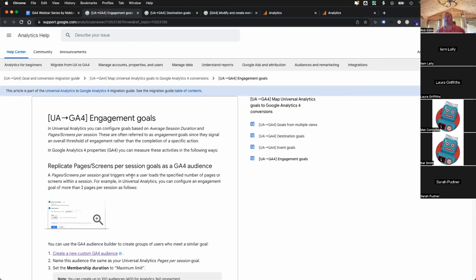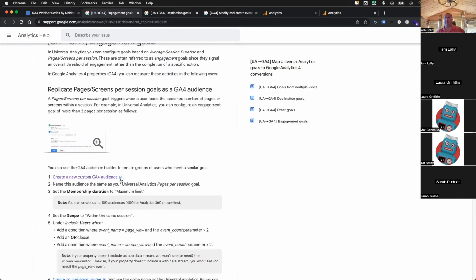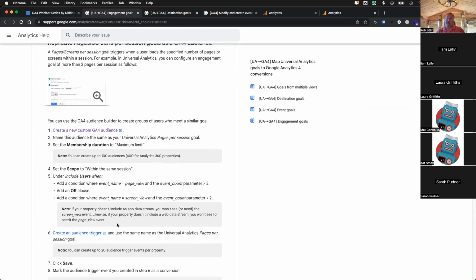The engagement goals are a little bit different, such as replicating a pages per session goal, or time on site, those sort of things. What we have to do in this case is not set up an event, but we actually create a new custom GA4 audience. And then those users that fall into those engagement goals are actually an audience. And again, here there's a step-by-step guide of how to configure that.